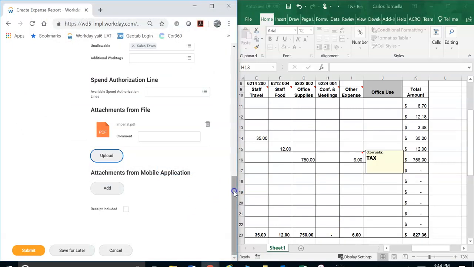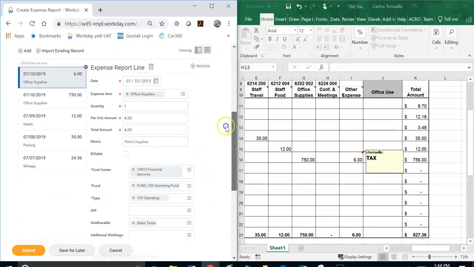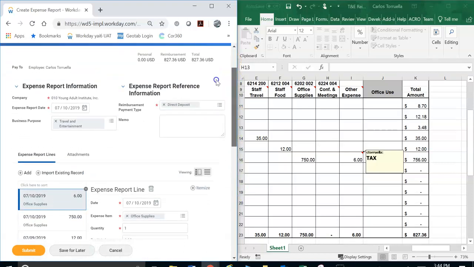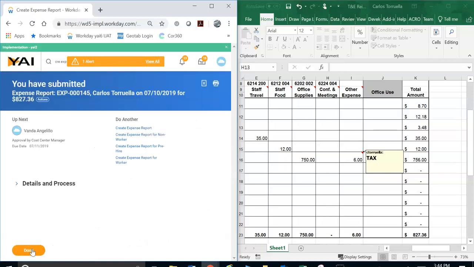At this point, you will have completely entered everything and finished. And when you look at your total on your T&E, 827.36 ties out to the 827.36 in your expense report. At this point, having uploaded all your receipts and filled out all of the required fields, you are ready to submit this for approval. You click submit, it moves on to your supervisor for approval. That concludes how to enter travel and expenses in Workday.